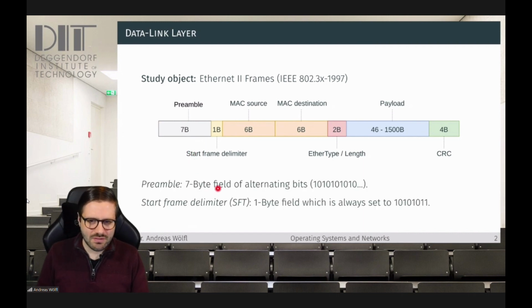The preamble is a 7-byte field of alternating bits, so 101010, 7 bytes, so 56 bits long. And after 7 bytes of preamble, there's the start frame delimiter, which is a 1-byte field, which is always set to 10101011. If you combine these two, you get an 8-byte separator that technically does not belong to the Ethernet header. And these two, the preamble and the start frame delimiter, are always in between two Ethernet frames.